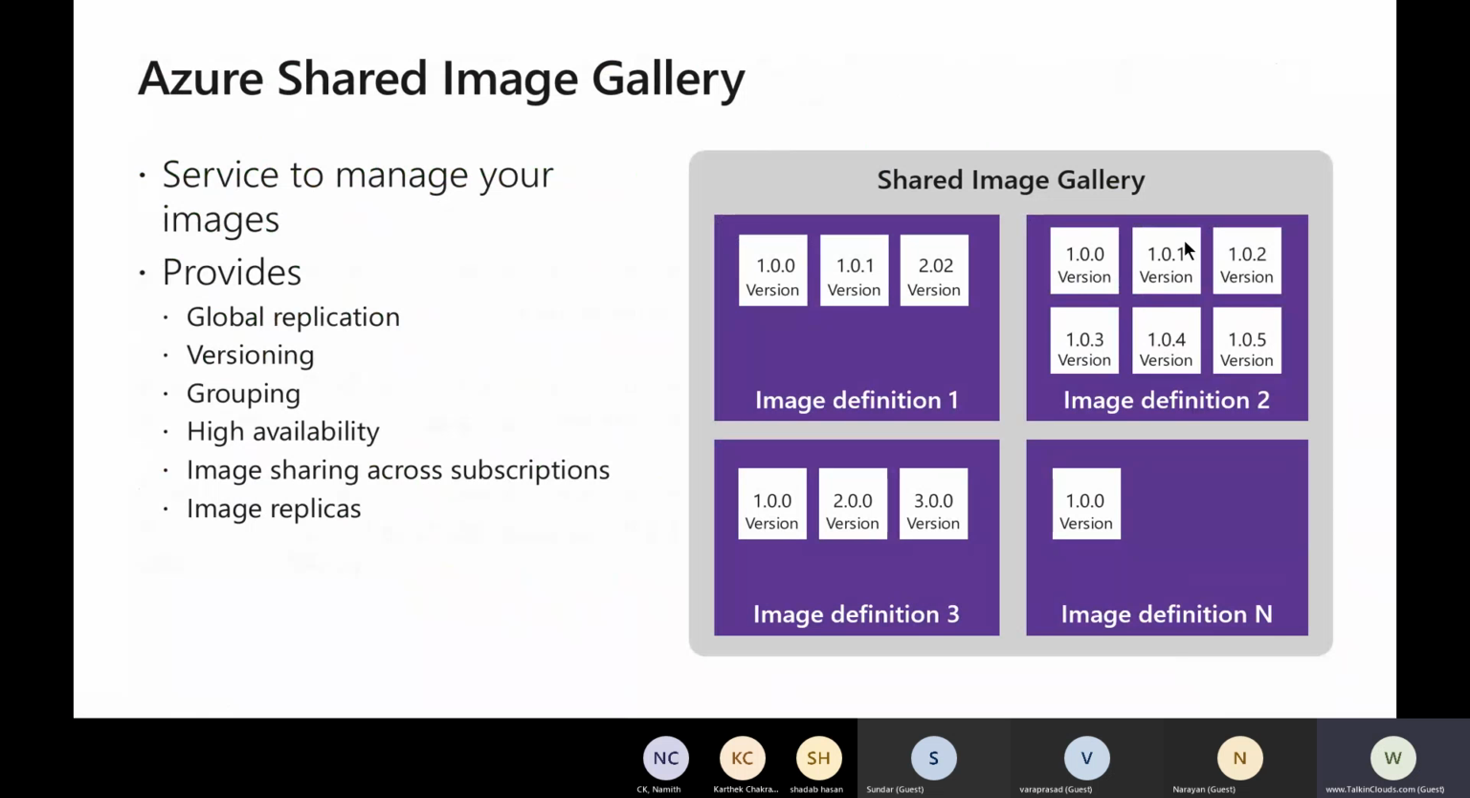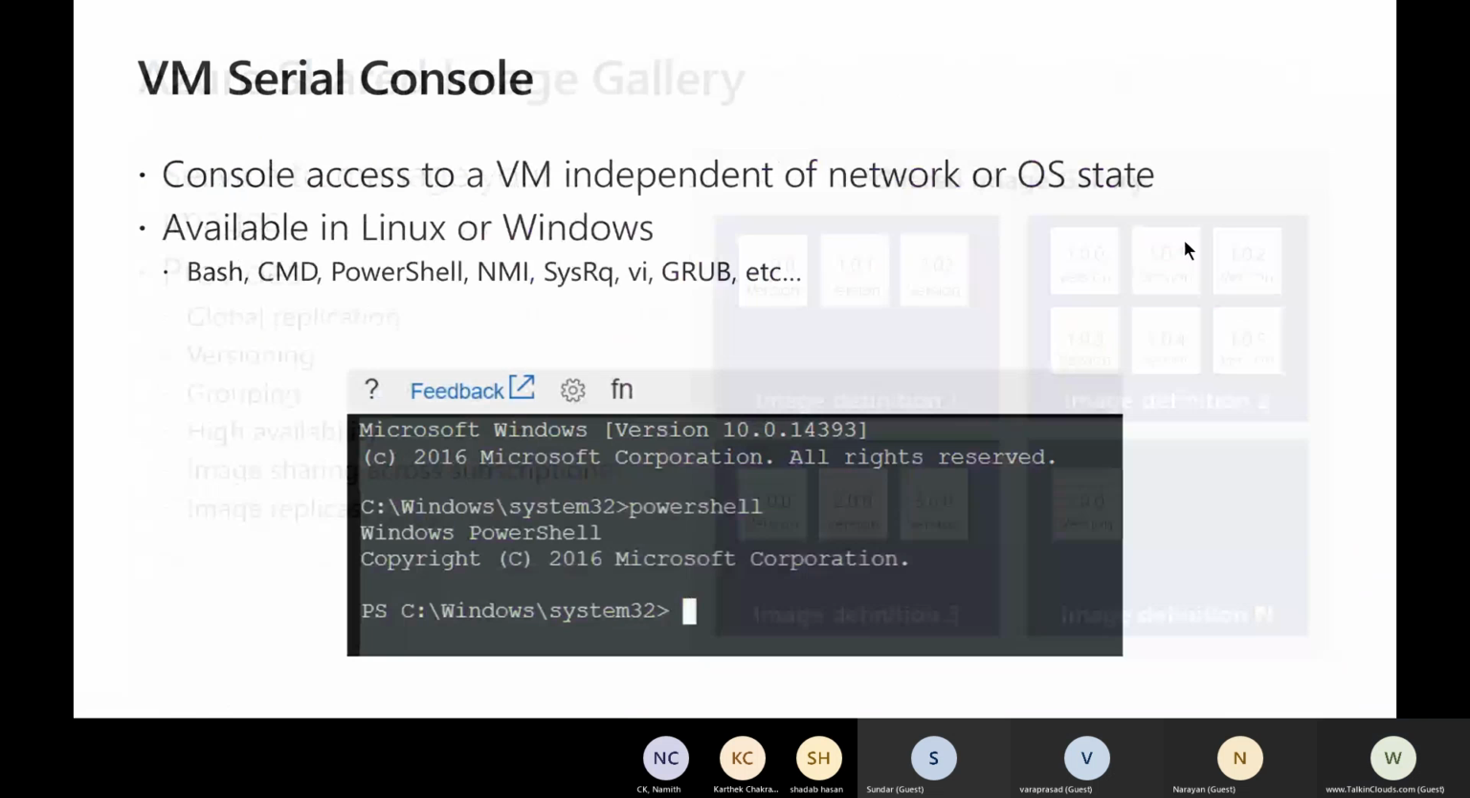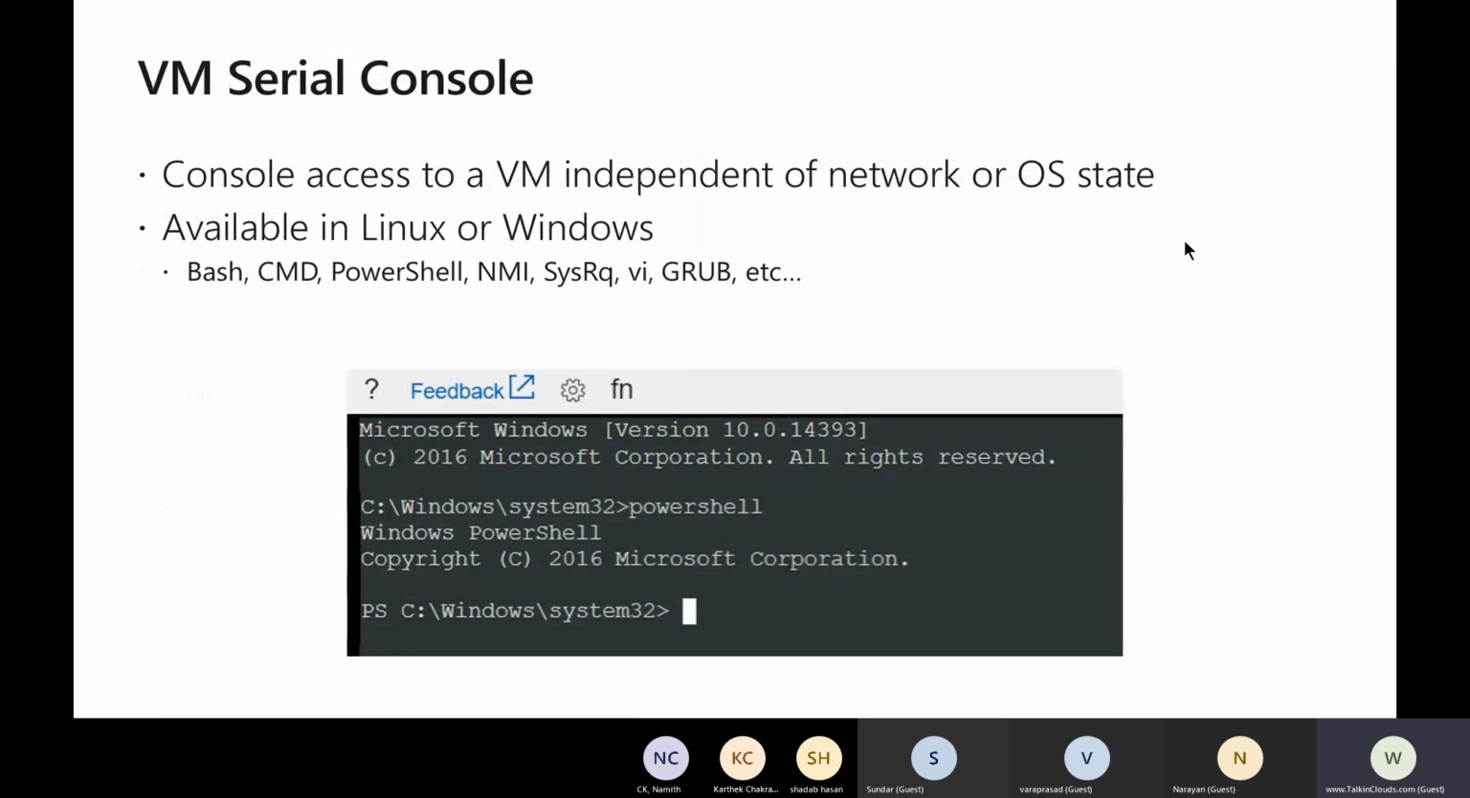Again, this is the Azure Shared Image Gallery. This is one of the managed global replications of images which is available, and you can use those as a shared image. Then there is the VM serial console. This is the way to connect to a virtual machine directly using PowerShell and commands.